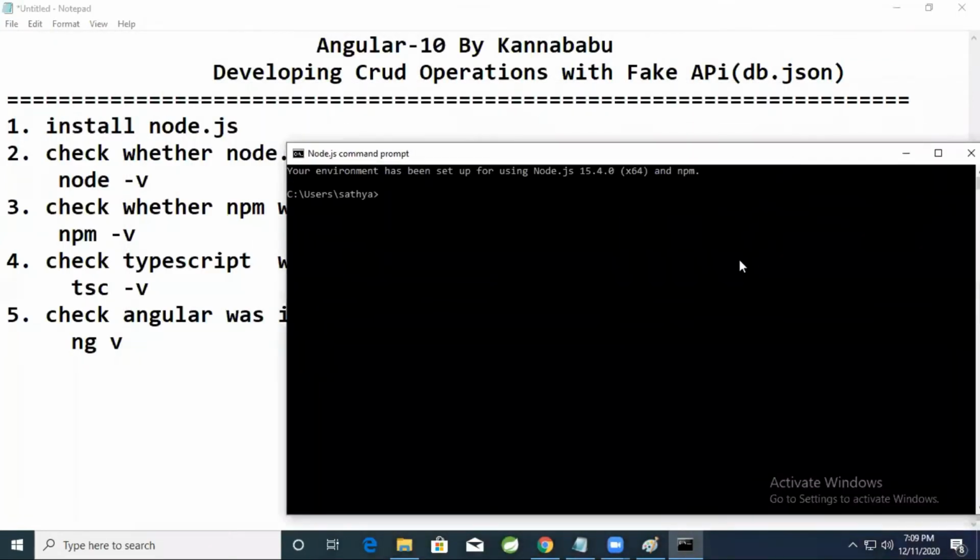Node space -v. You can see the version of Node.js, version 15.4, the latest version is there. And then check whether npm was installed or not. npm is the Node package manager. It is the largest library. If you want to get any node modules, or any TypeScript or Angular software, you can get them from npm. So you can see the npm version is also displayed here.